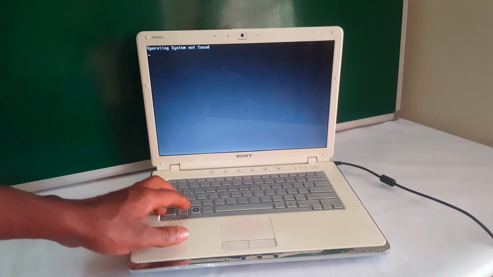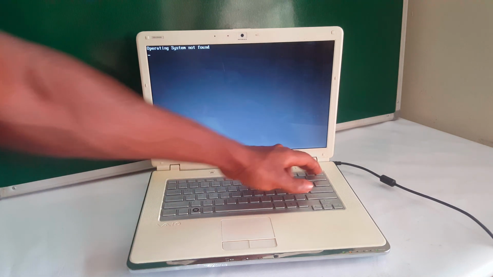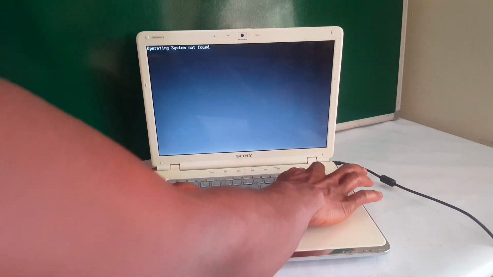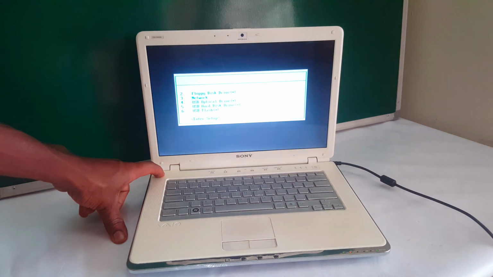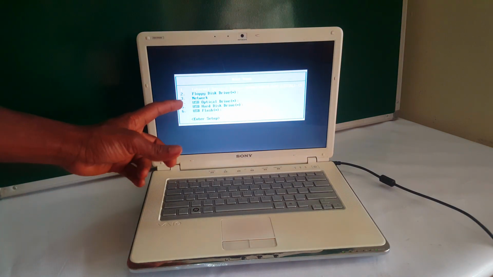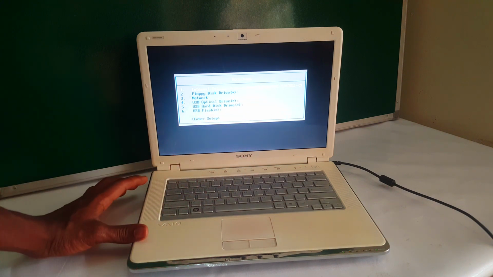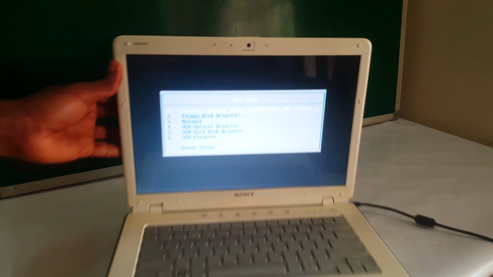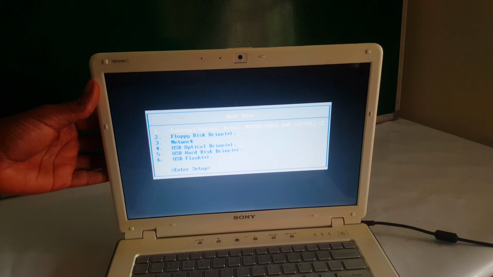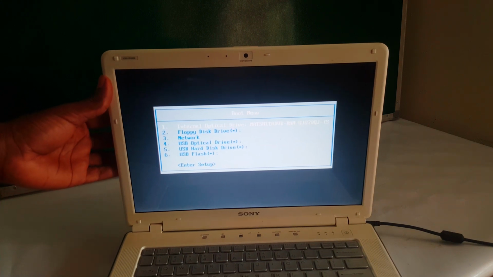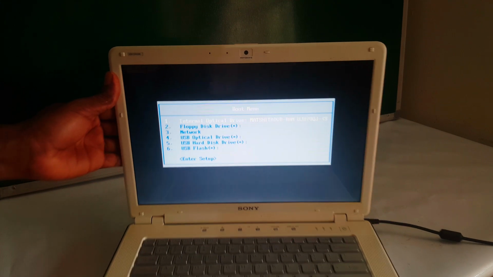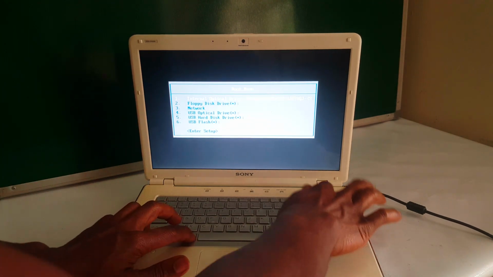So what I'm going to do, I'm going to power off the computer, or I can press Ctrl Alt Delete to restart the computer. Then when I restart, I'm going to check the boot menu in the BIOS system, and we don't have the hard drive itself there. As you can see, when you go to the boot menu, we don't get the options for the hard drive.